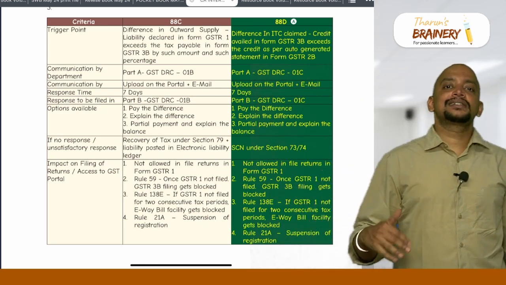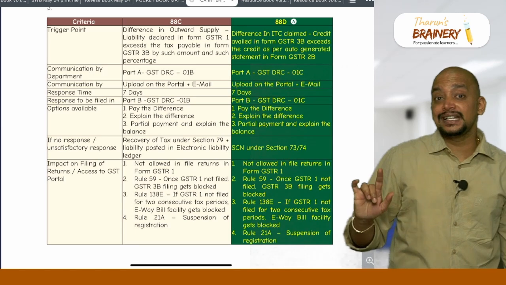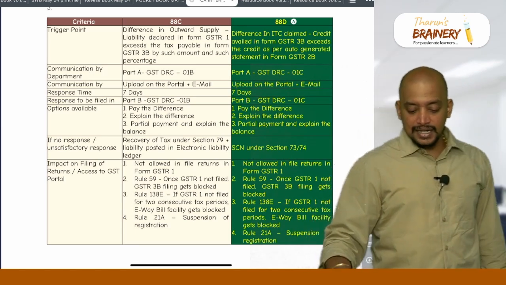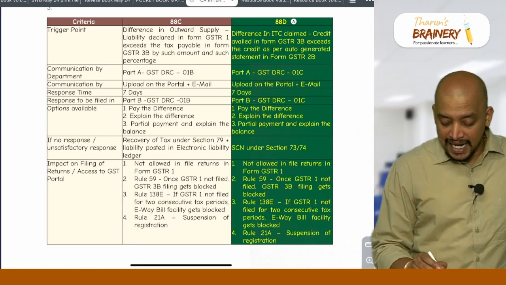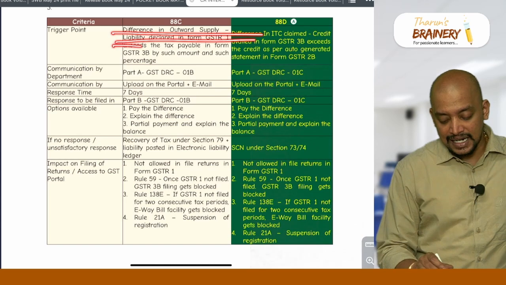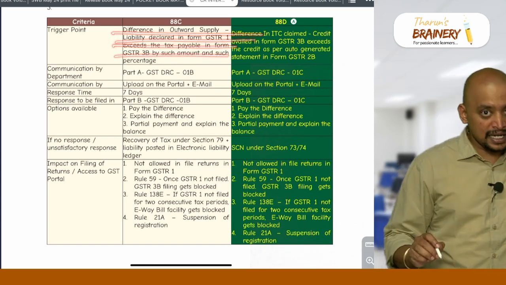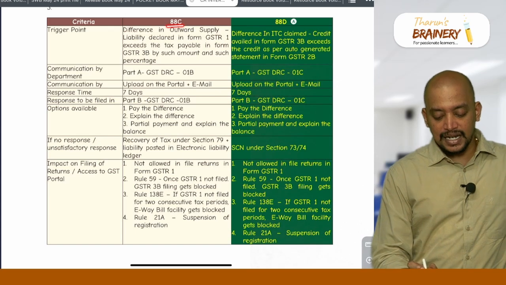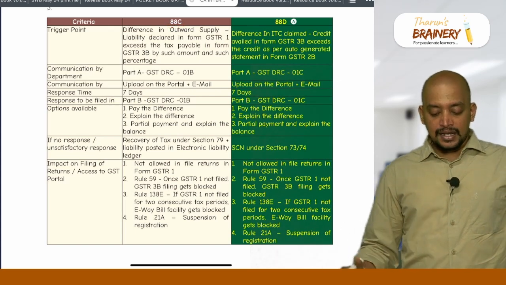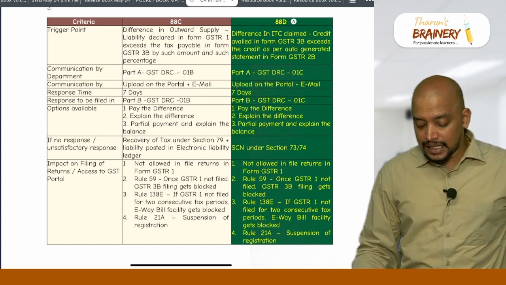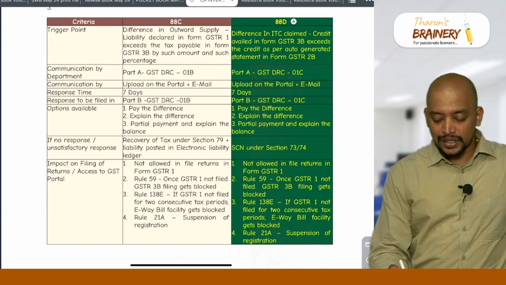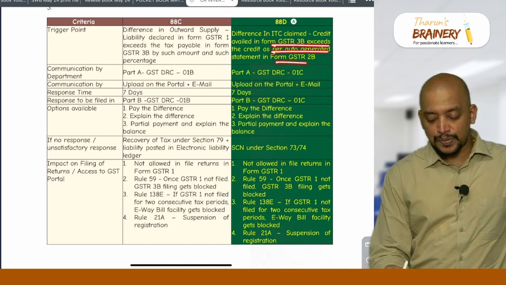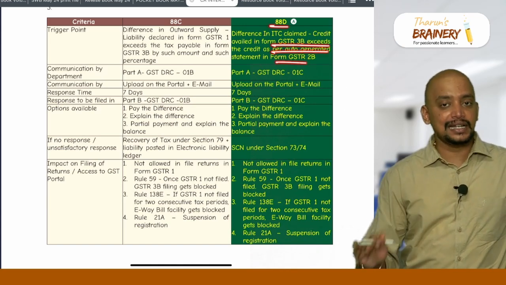Now in that case, I will get a notice under 88D. Okay. So when will 88C be applicable? If my liability in GSTR1 is greater than the liability in 3B by such amount and such percentage, then 88C gets invoked. Suppose the ITC in 3B is more than the ITC as per 2B, then 88D gets invoked.